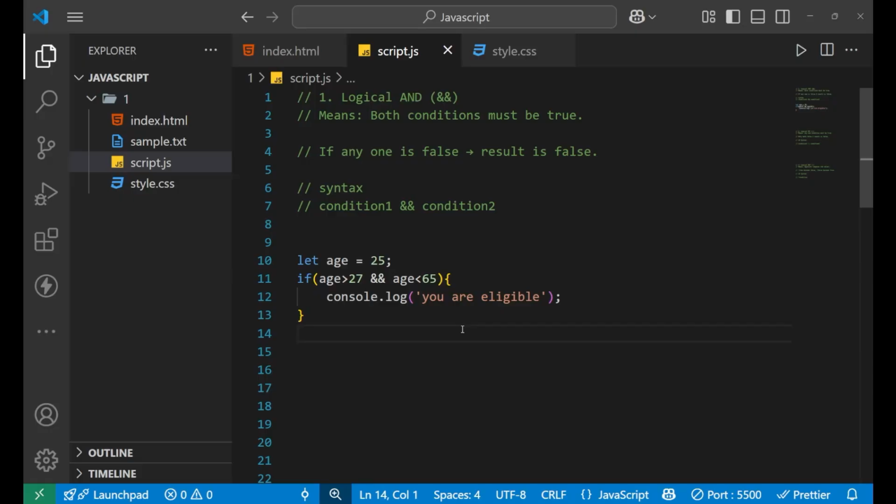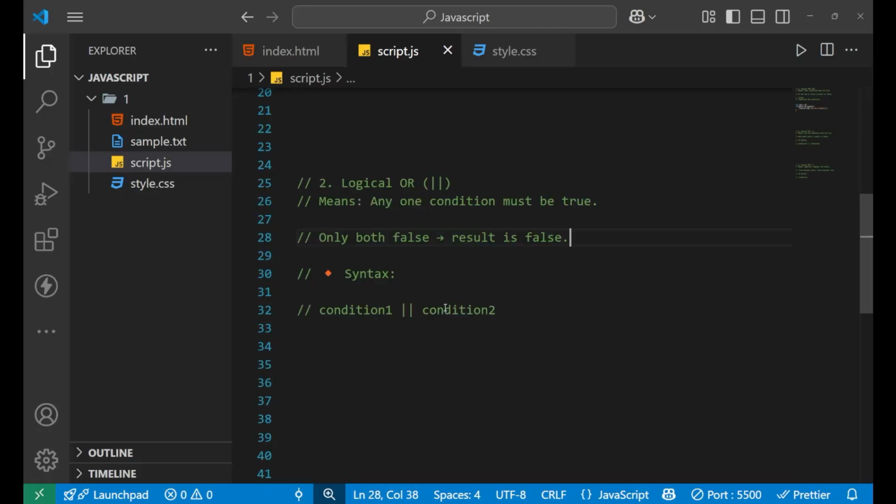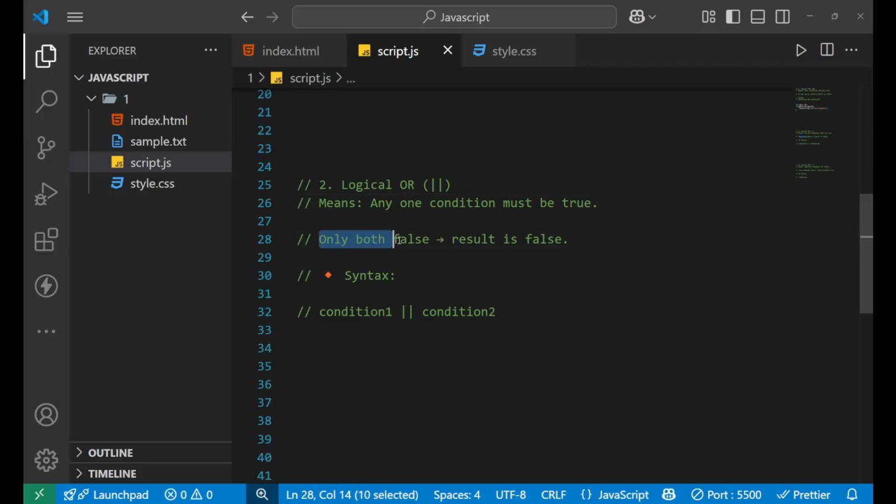So let's move forward to understand the logical OR operator. Now let's understand the logical OR operator and how it is different from your logical AND operator. The logical OR operator says that any one condition must be true. It means that it does not need both conditions to be true. If only one condition is true, it will work fine and execute the code written inside of it. So if both values are false, only in that case the result is false.